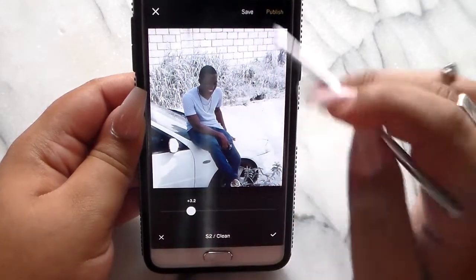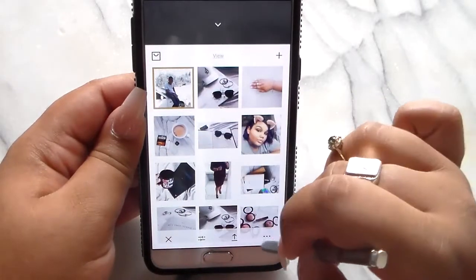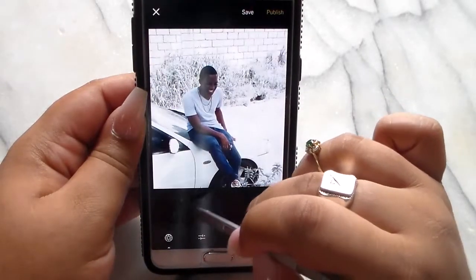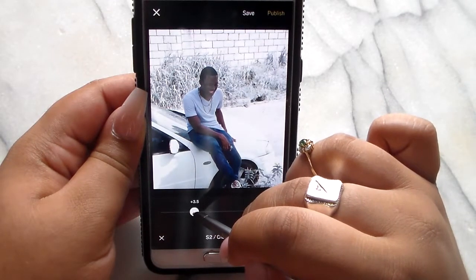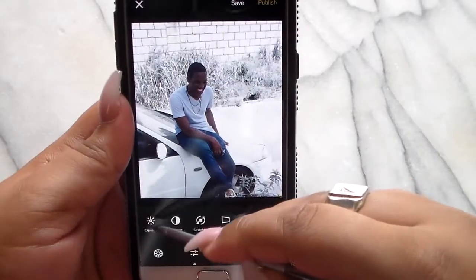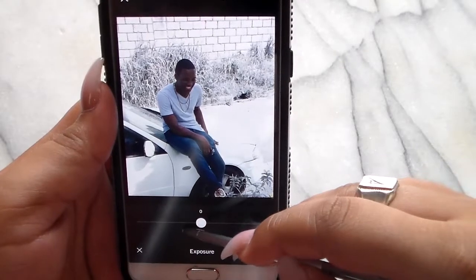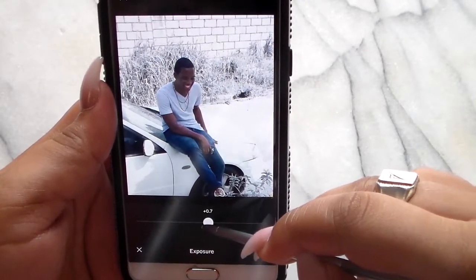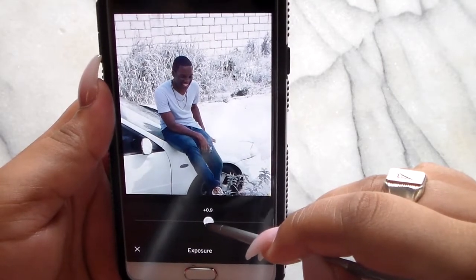Now for this one I actually decided to edit this one from scratch. So again, we're going in with the filter S2, and we're going to bring that down just a tad. I never like to have my filters at 12. I just think that looks really tacky. We're going to go into exposure. This photo was a little bit dark for me and it didn't really make his skin pop the way I wanted it to, so I brought the brightness up just a little bit.